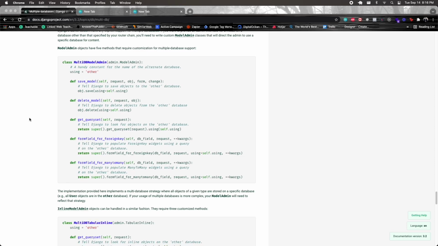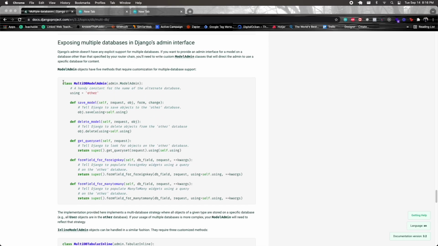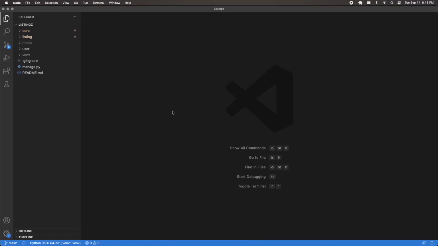And then also there's support for tabular inlines as well when you're dealing with multiple databases, but we're not going to be diving into this. In our case, we're just going to be dealing with this here, the model admin. All right, so let's go ahead and get started. So first I'm going to go ahead and start working on the listing.